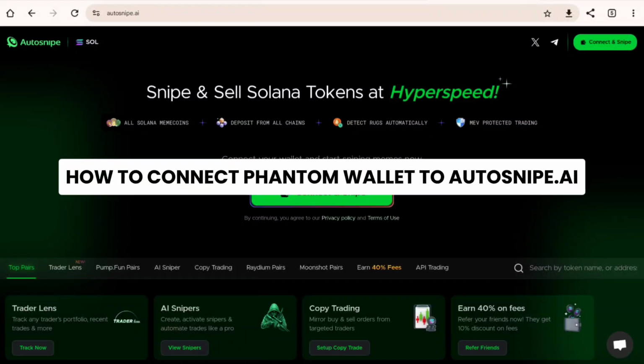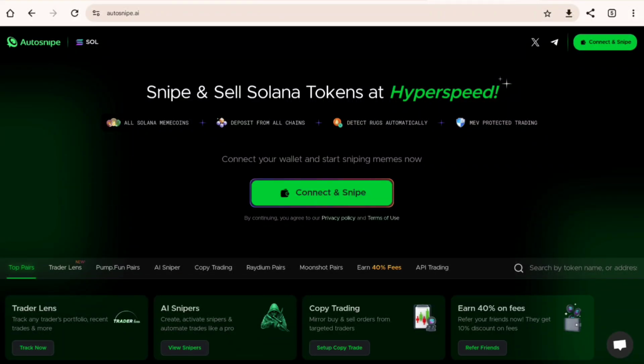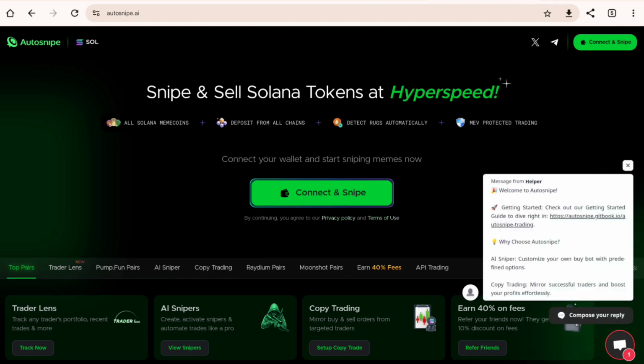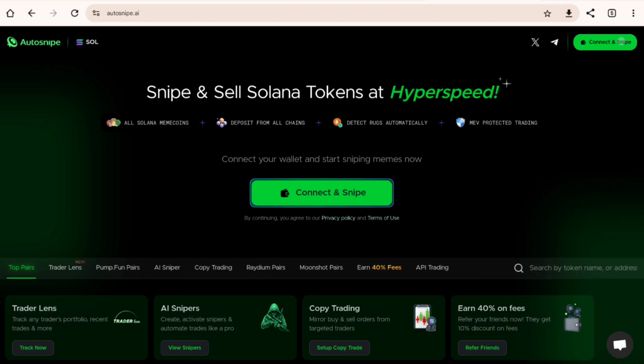In this video, I will show you how to connect Phantom Wallet to Autosnipe.ai. So to get started, go ahead and head over to Autosnipe.ai. So as you can see in here, to be able to actually create an account on Autosnipe.ai, you'll need to connect it into your cryptocurrency wallet. So simply hit on that connect and snipe button.